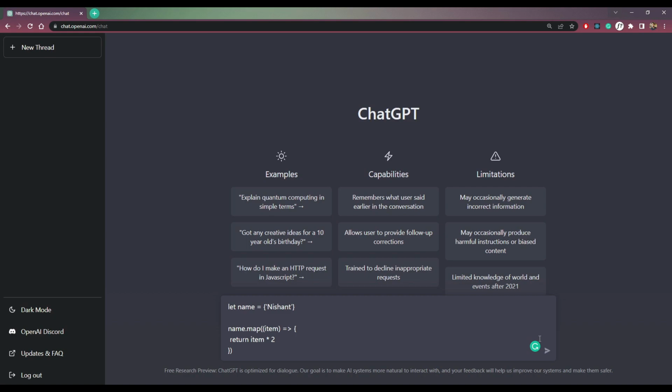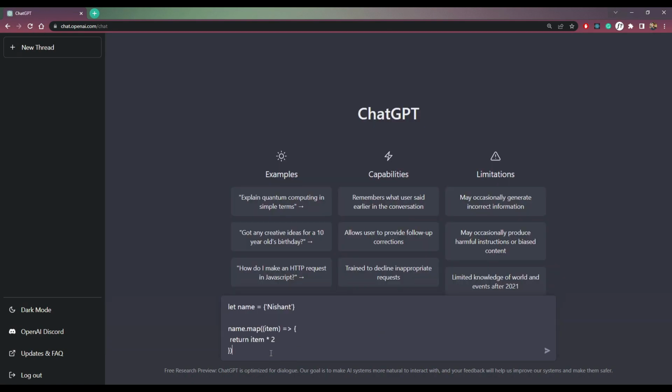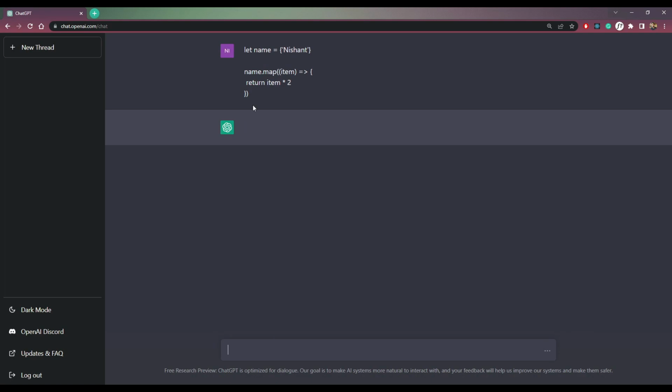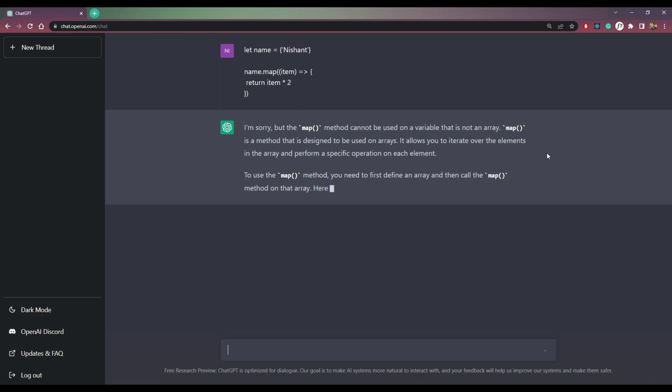So if we press enter, let's see the thing. Okay, let's refresh the page. Try again. Enter. Let's see what we get in this example. I am sorry, but the map method cannot be used on variable that is not an array. Map method is designed to be used on arrays. Fine. So this is the first mistake that it caught.